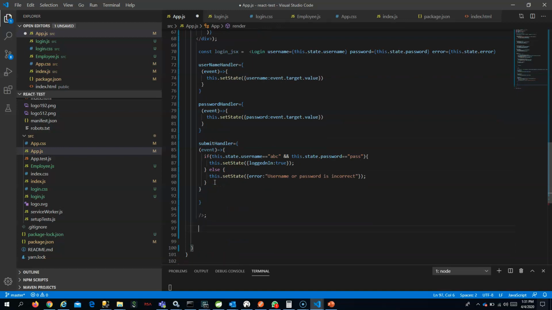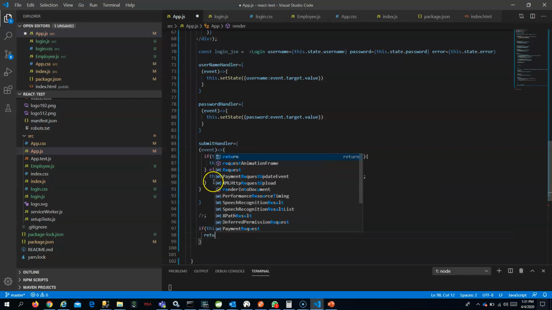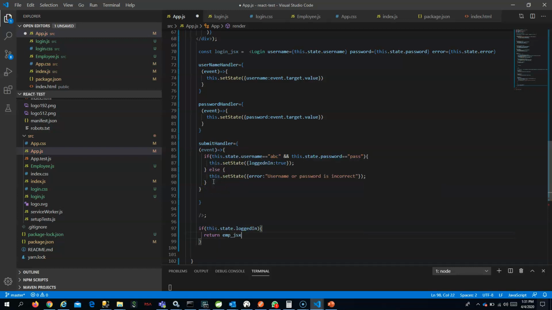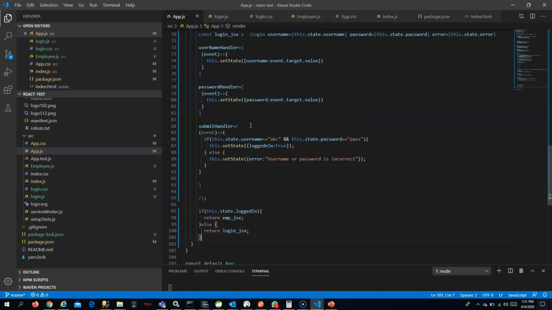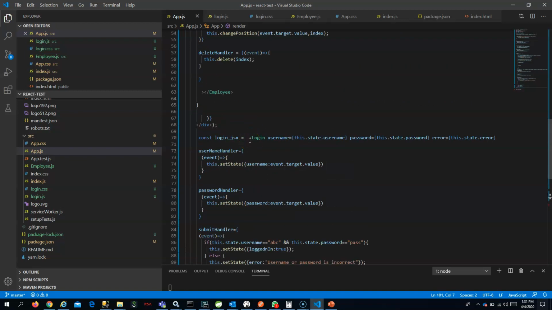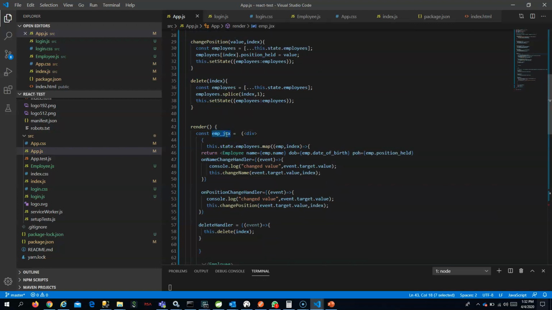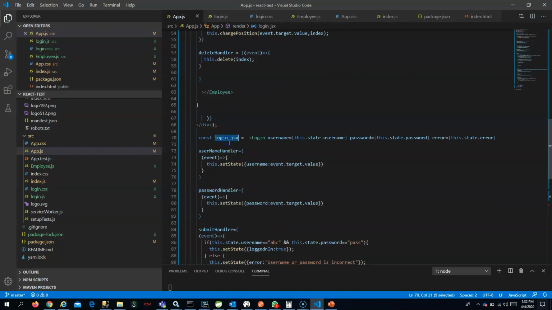If the login state is true, I'm writing a method. This dot state dot logged in is true. You return employee JSX, right? Else, if it is false, you return login page, login JSX. Right? You understand? So right now we have done. So if this login state is true, it will return this JSX. If login state is false, it will return this JSX.